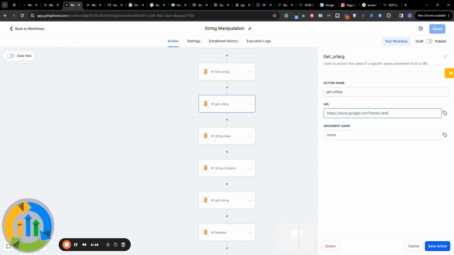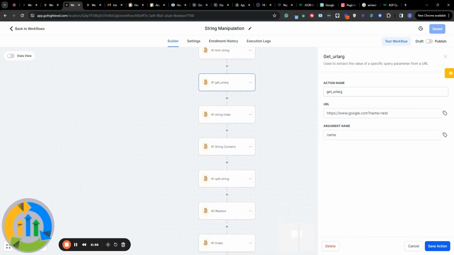Like here we have this example: this is a URL, and this is a parameter passed, name is equal to test. So what this action will return is the value contained in the argument name, which is going to be test. We can also use this on webhooks or APIs, stuff like that, to get the values that are being returned.